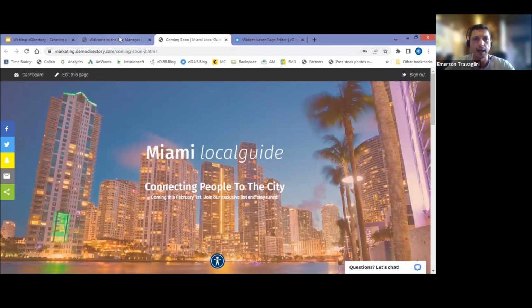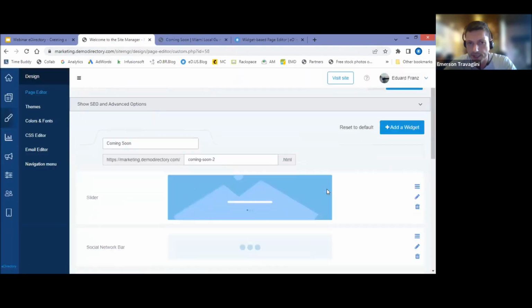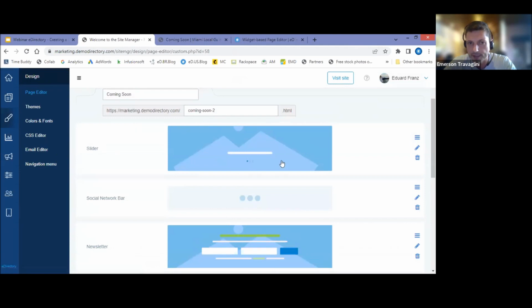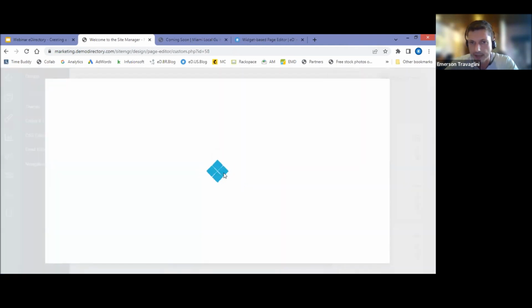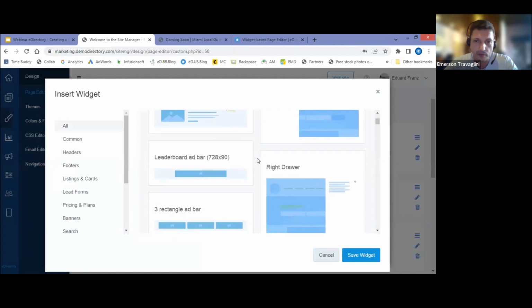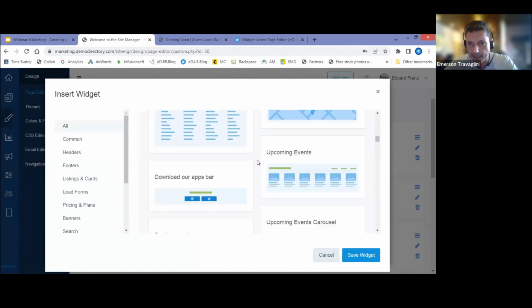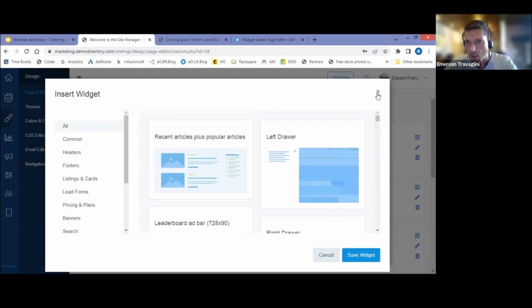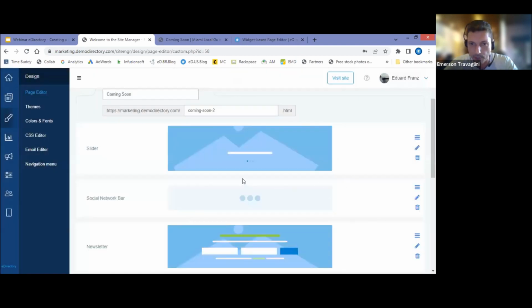So now let me go back to the backend to show you how easy it is to set up. This is the slider widget. You simply go here, this plus icon, and select the widgets you want to use. There are plenty available out of the box. You can use many widgets and different combinations of widgets on your pages.